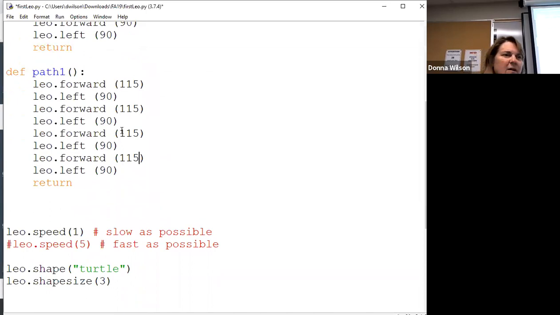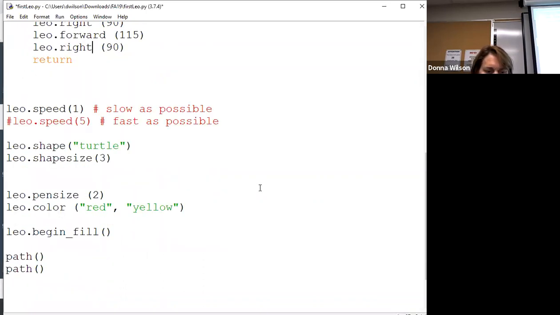Instead of going left, go right. Yeah. Okay. Instead of going left, I can go right. And right. And right. And right. Okay, and then what else do I need to do?